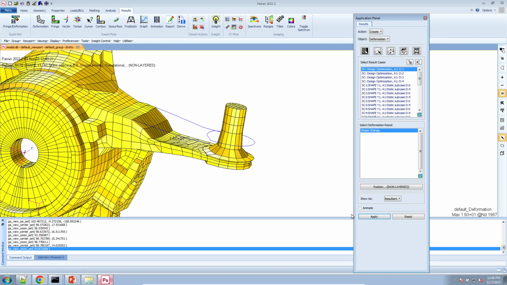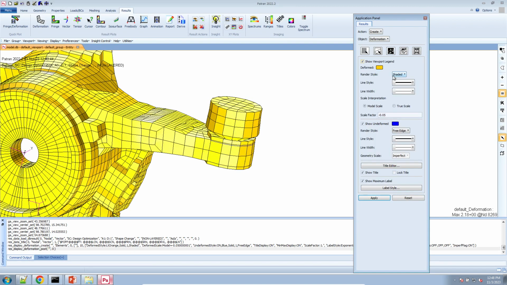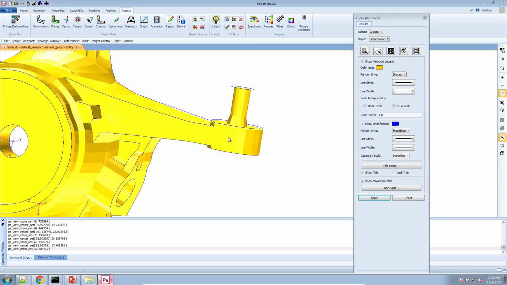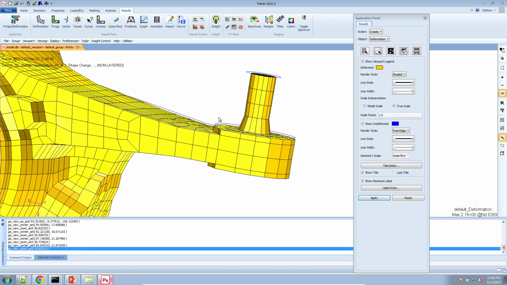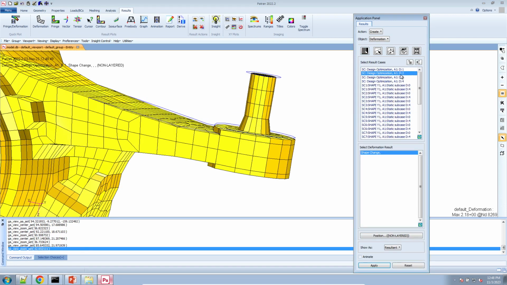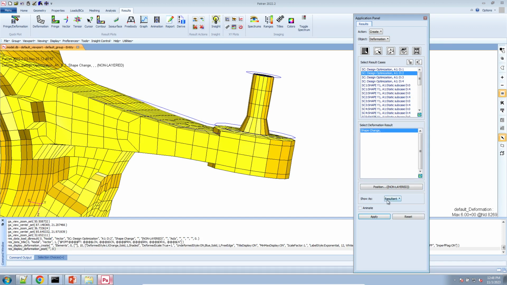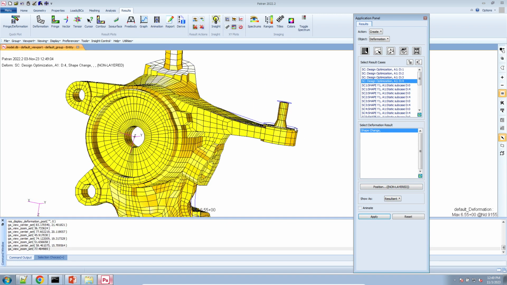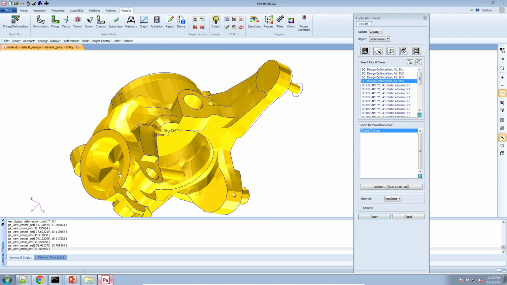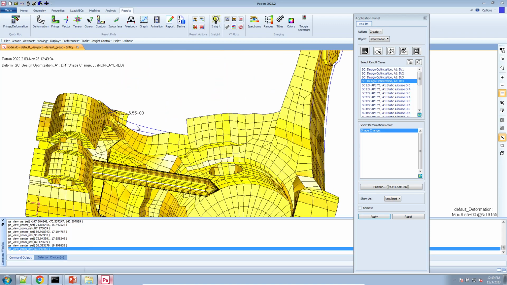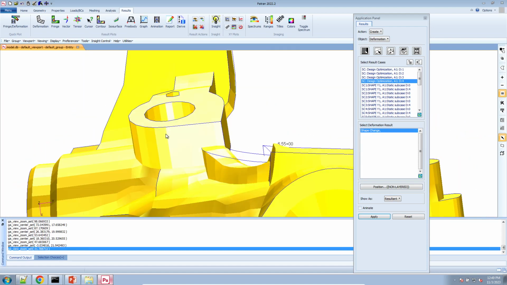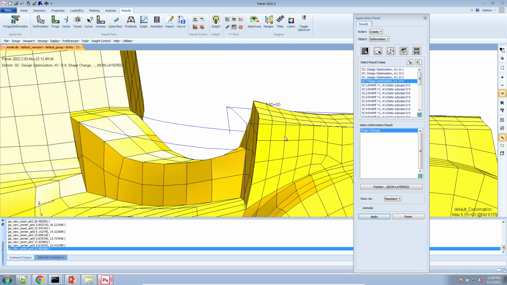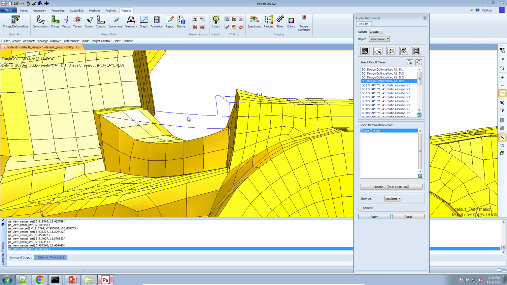If you click on this first row and click apply, let's go back here and maybe switch this to true scale. This is going to give you the actual shape change after design cycle 1. And if you select the second row and click apply, this is the shape change after design cycle 2, 3, and 4. And let's rotate this a little, and look at what the shape looks like for this part of the model. Right, so this is what the final shape looks like after the optimization.